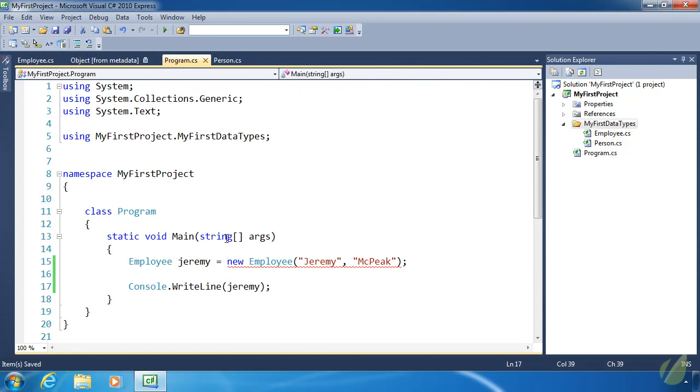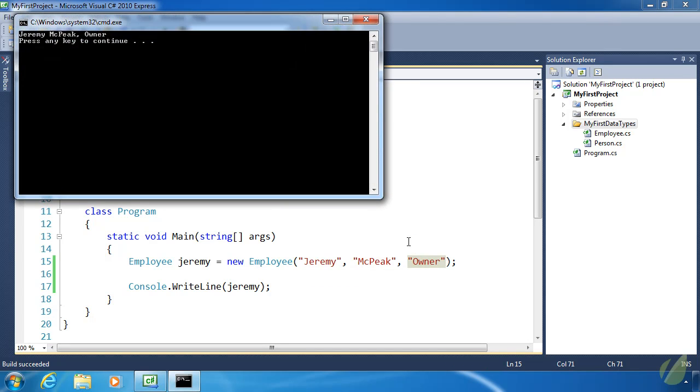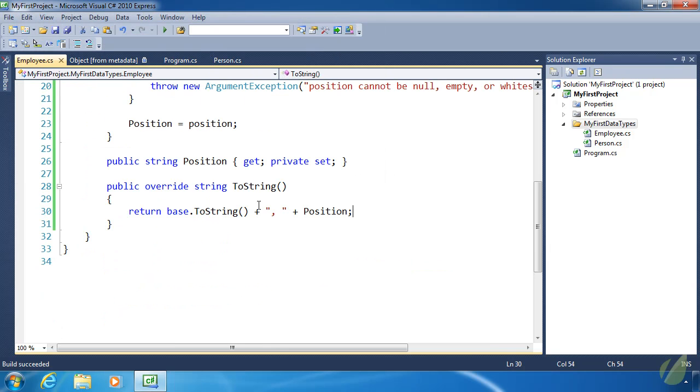So whenever we create an employee, let's say that I am the owner. Why not? I'm writing the software. So whenever we run this, we will see Jeremy McPeak, owner, because now the toString method has been overridden inside of employee. So it's going to call the base class, which is person, its toString method, which is going to concatenate the first name and last name, and then we take that value, concatenate the position as well. So now we have taken the code from person and modified it to our own specific needs within employee.